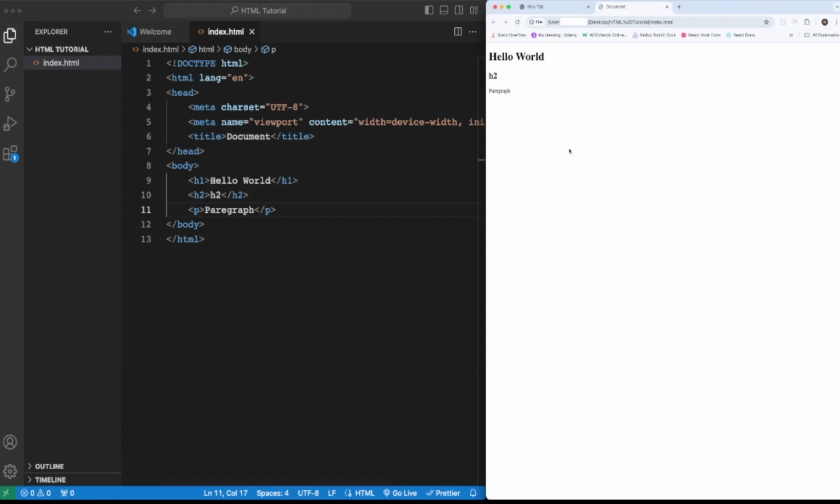Today, we learned the basics of creating a simple HTML web page, where we can use tags to create headings and paragraphs for our content.